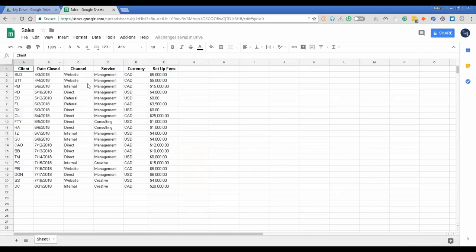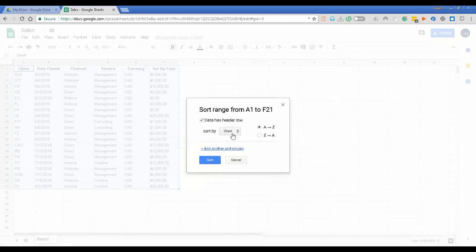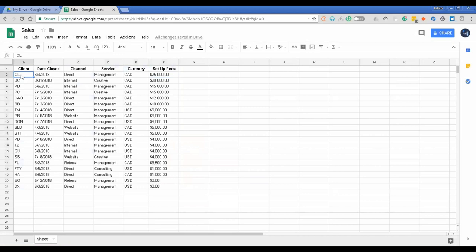So, again, I'll choose the range. Data, sort range. Setup fees. Gusto ko makita yung pinakamataas muna. So, it's from Z to A. So, makikita ko ang pinakamataas na setup fee was $25 from OL. They close. So, that's how important and that's how useful sorting is.